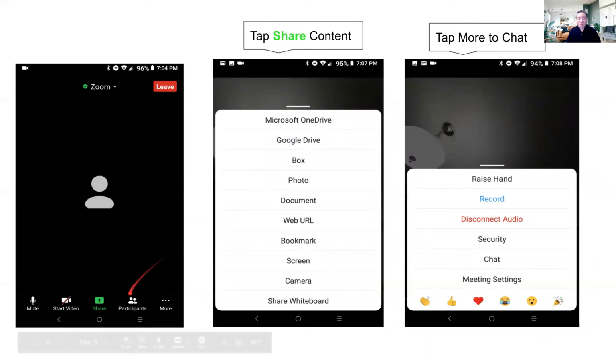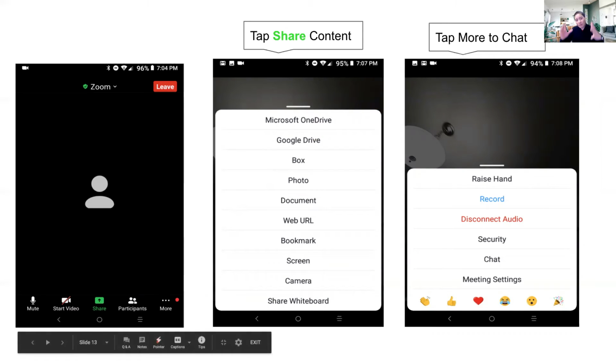On your tablet view, again, very similar to your phone, but if you click on the share button, it gives you the opportunity to look at Cloud Drive. Click on the more button, it gives you the opportunity to chat.